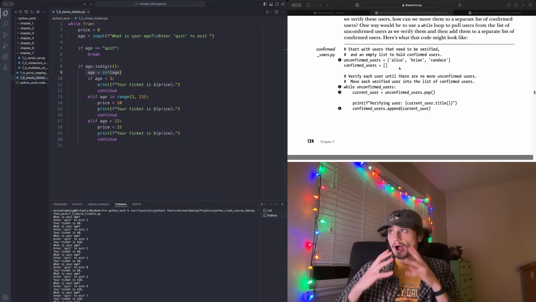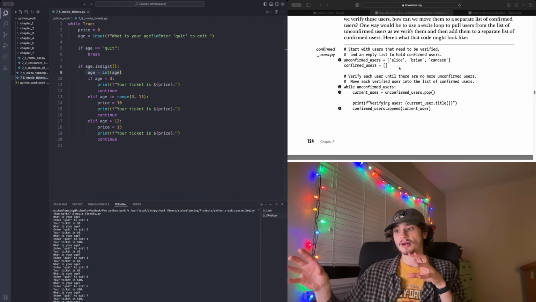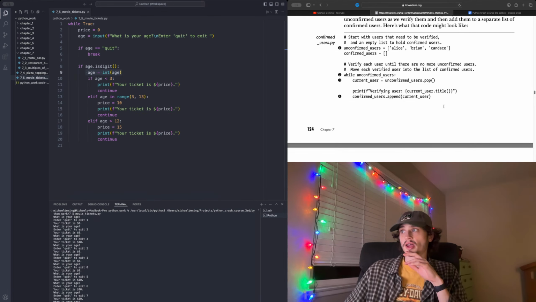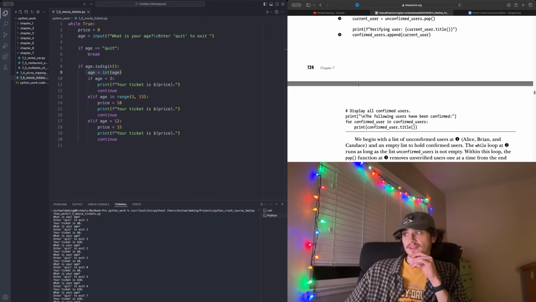So while there are people in the unconfirmed users list, until it's empty, let's pop the end user out, each one individually via this method. And then print a message displaying that we're verifying them, and add that user to the confirmed user list. So just moving from one to the other and simulating this confirmation.